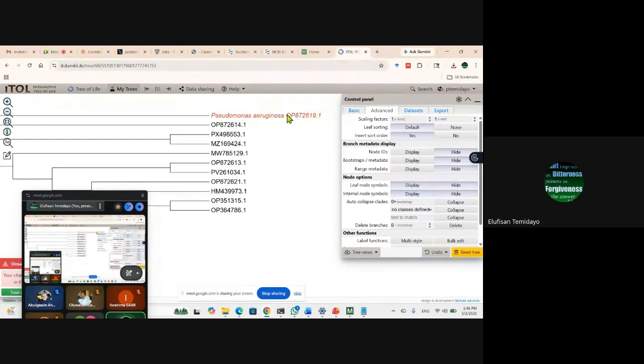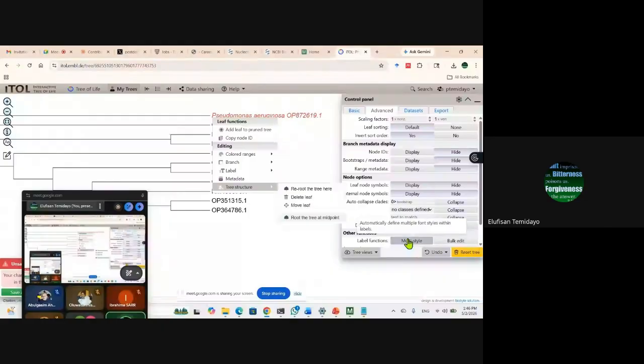But I don't want this because this is not a scientific name. Do you see this guy? This OPS is not a scientific name. So I want to change, I want to remove this. So I come to this again, still highlighting it. Then I come to multi-style. Do you see multi-style here?